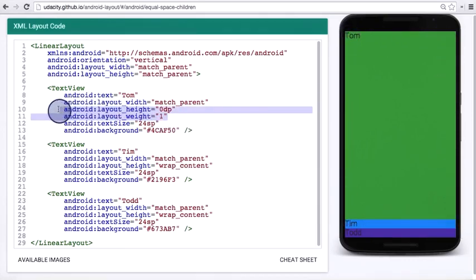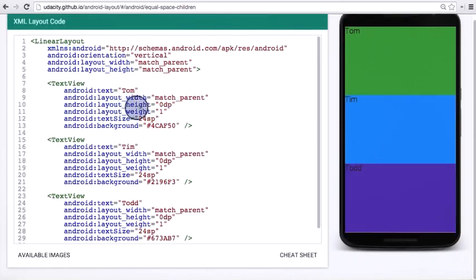Let me try assigning weight values to the other children now. So now each child has a height of 0 dp and a weight of 1. This is the process that the linear layout would go through. It would try to figure out the height of each of these views. The height of these views starts at 0 dp, so that means the available remaining height in the parent is basically the whole height of the screen. It divides the whole height of the screen by the weight sum, which is 3, and then it gives 1/3 of that available height to the Tom text view, 1/3 to the Tim text view, and 1/3 to the Todd text view. These will still be evenly spaced across the height of a device, even on larger screen devices, because of this weight value.